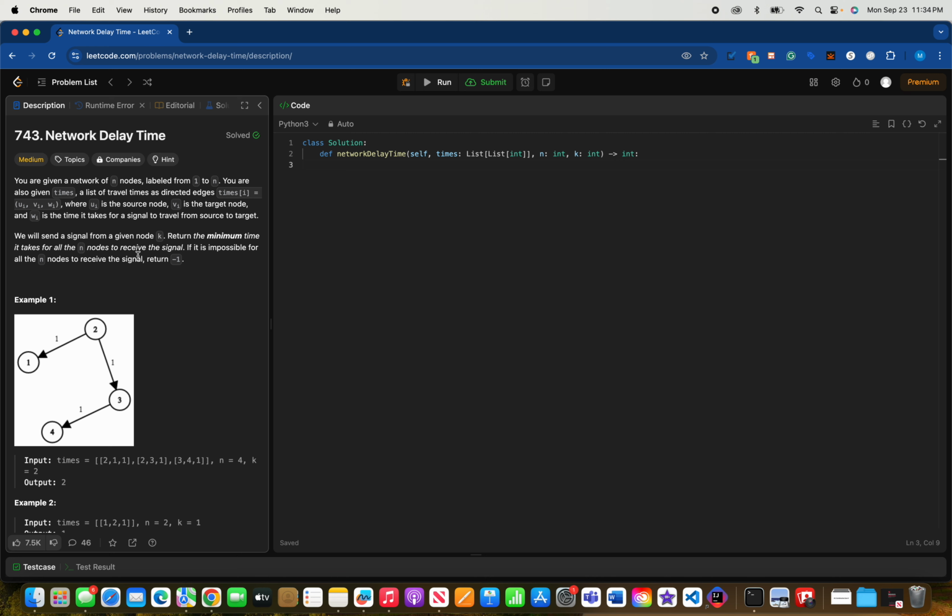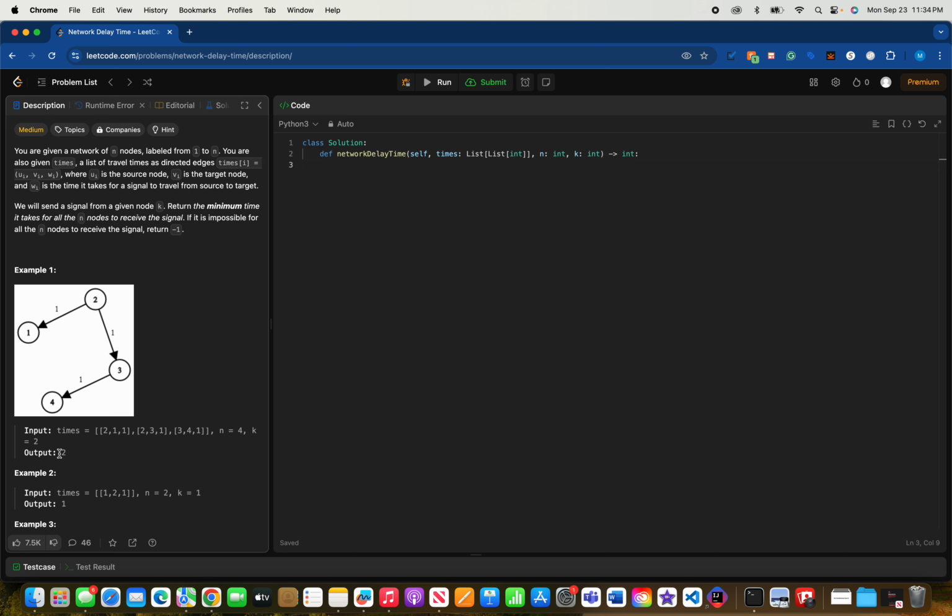So here in this case, we have this example, the visualized version, and our input times. This is our graph, and n is 4. So the nodes are labeled from 1 to 4. K is 2, so that means we're going to start from K, and our output is 2. So the minimum time it takes for all the n nodes to receive the signal. I'll copy and paste this to keep this in mind.